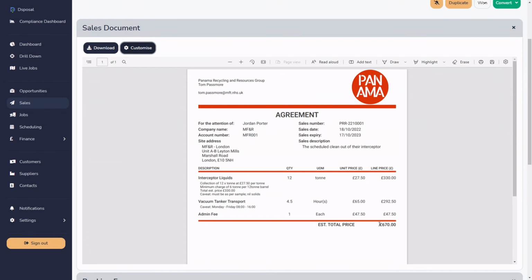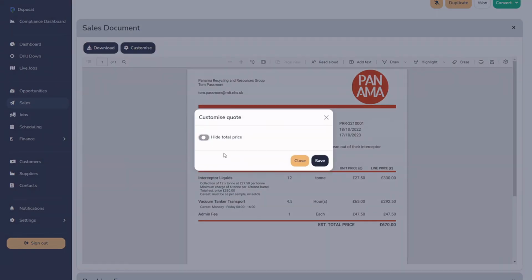Sometimes on agreements, you actually don't know what it's going to be. You have estimates in there, but it might not be an accurate representation, or there might be different things that will come into play. So you might have demurrages on there, or you might have weekend charges. So sometimes you might just want to be able to hide that total.